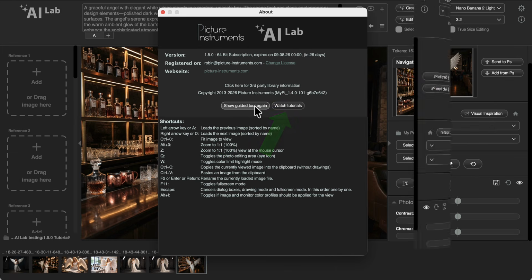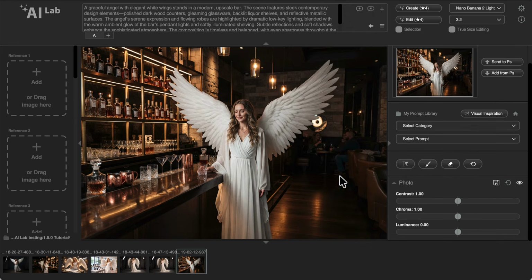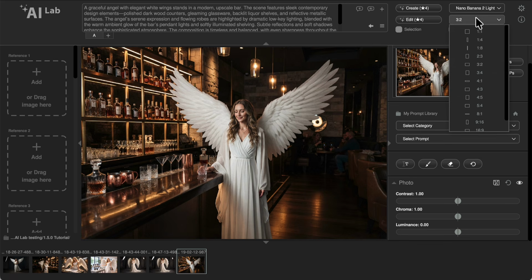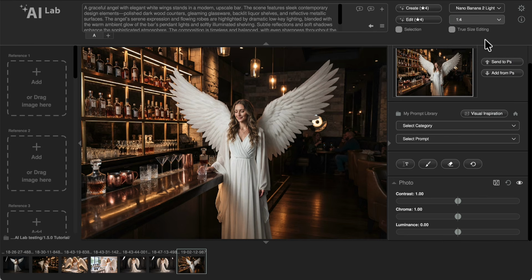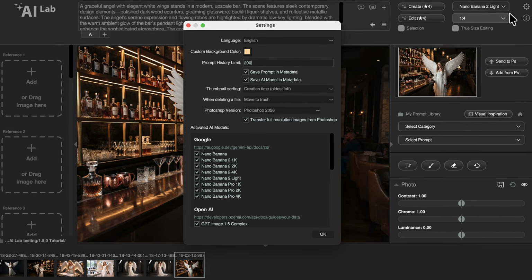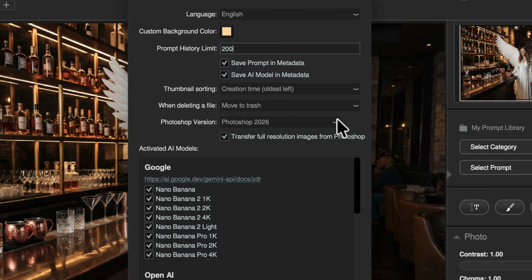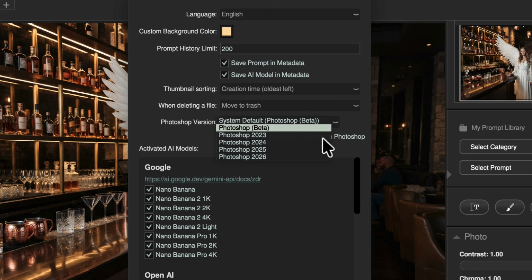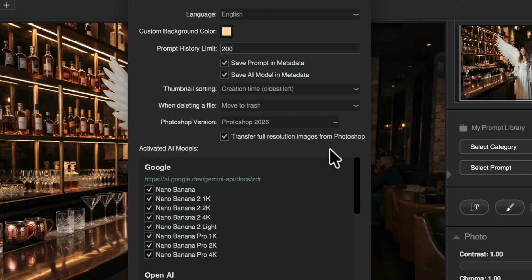A small but useful feature, which many of you asked for, is the addition of small icons in the aspect ratio selection. This helps you find the right entry faster. If you use AI Lab standalone together with Photoshop, and you have multiple versions of Photoshop installed, you can now choose in the settings which version of Photoshop AI Lab should interact with.